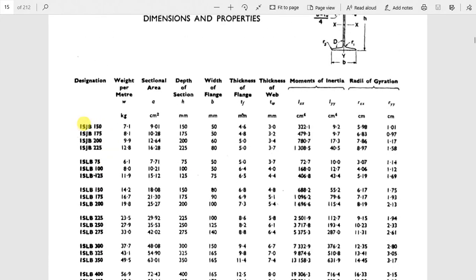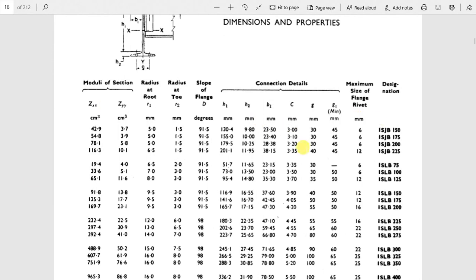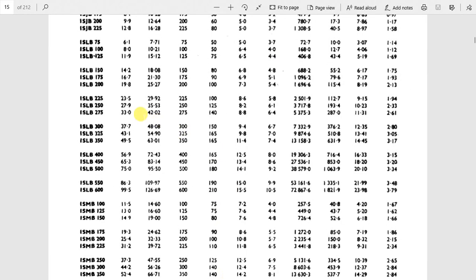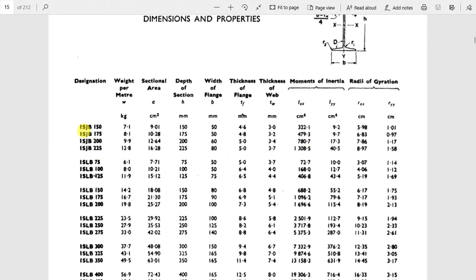If you take ISJB 150, its details are on 2 pages. This page and the other page also continue. These designations are represented at the start as well as at the end. So we start with ISJB 150, starting with weight per meter. ISJB 150 is 7.1 kg per meter, its sectional area is 9.01 cm², and the depth of section is 150.